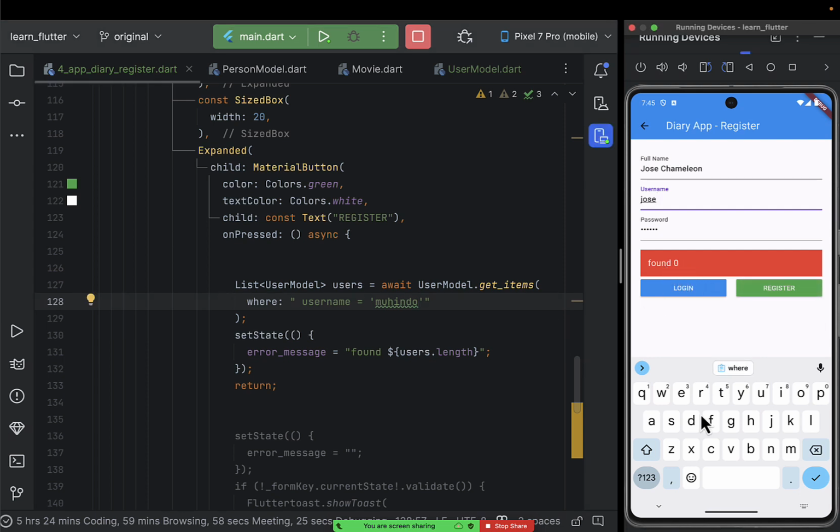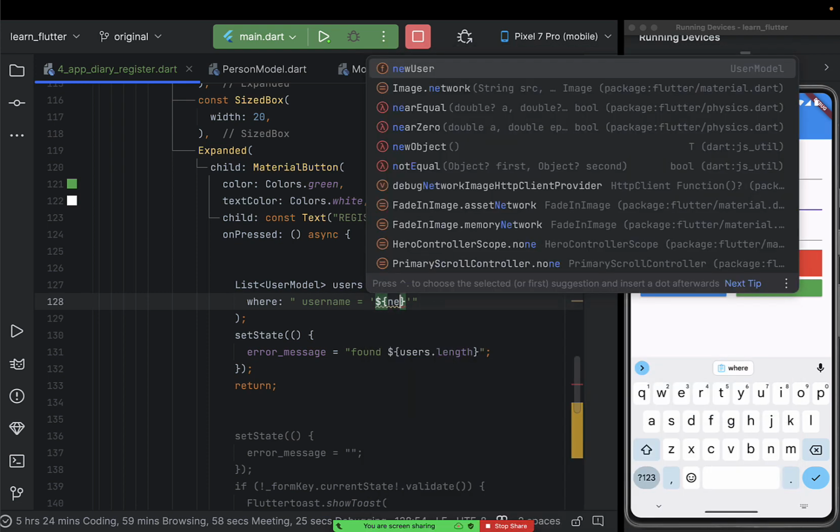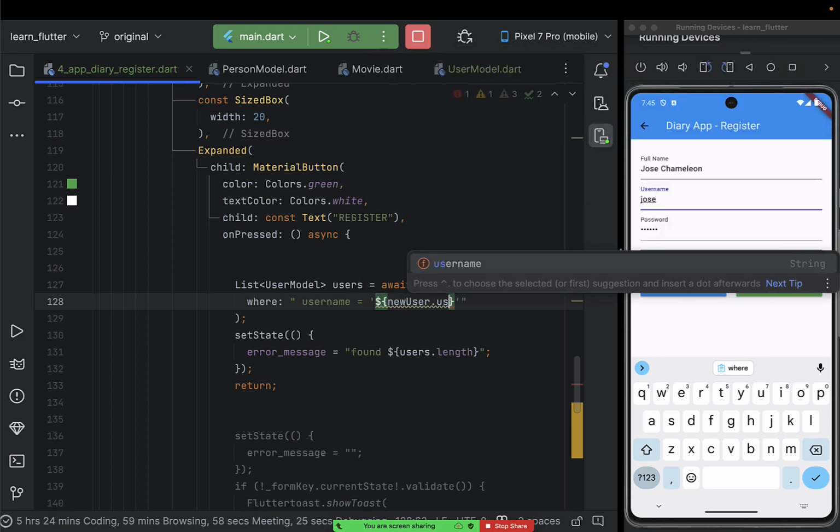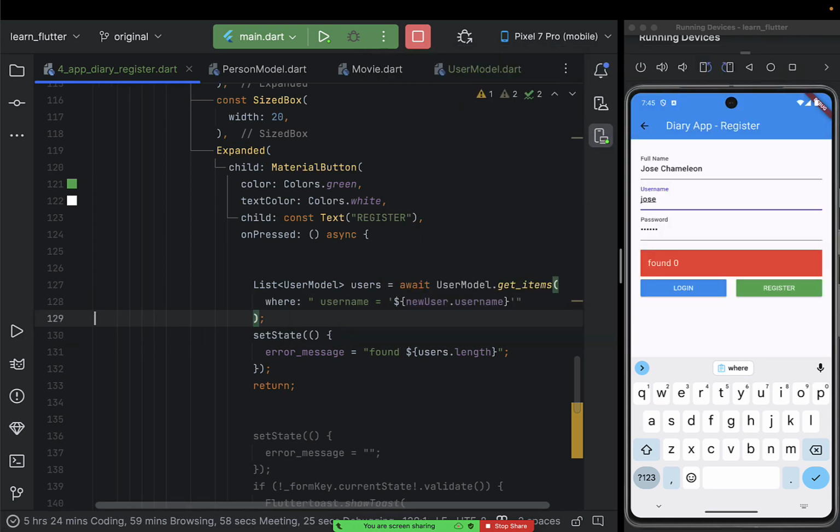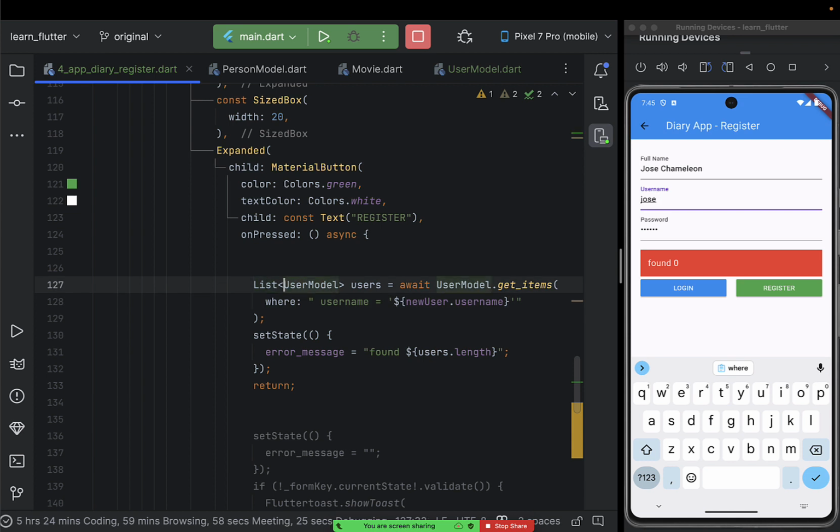There's no user who has the username called Muhindo. So what I'm going to do is substitute in here the username of someone who has just registered. So I'll simply say new user dot username. After, I'll check if it returns something that is greater than 0. I'll say user with same username already exists, and I update the status, and then I stop from there.